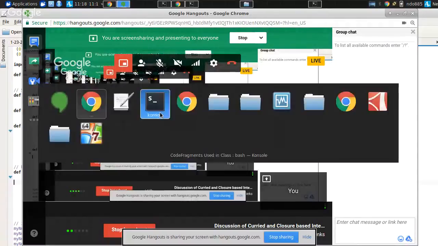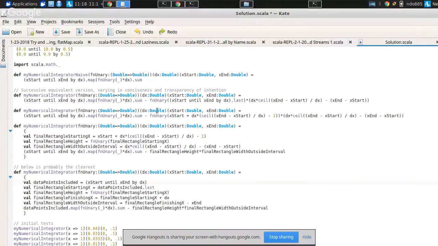And so what I've done there from a software engineering standpoint is give it a nice name. Those are the data points included, the x locations. So that's a bunch of x locations. Next, I take the last of them. That's the final rectangle starting point, right? That's this guy here, the one just before x end. Okay.